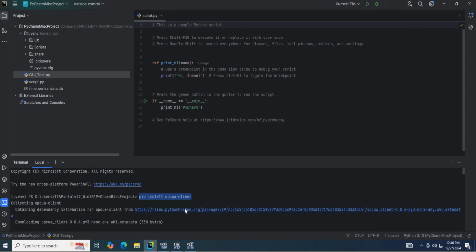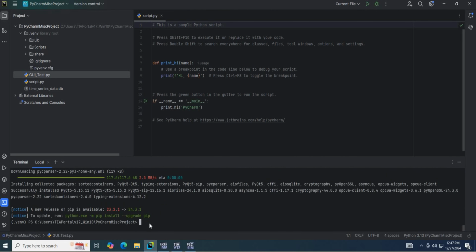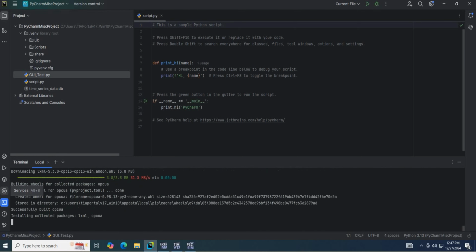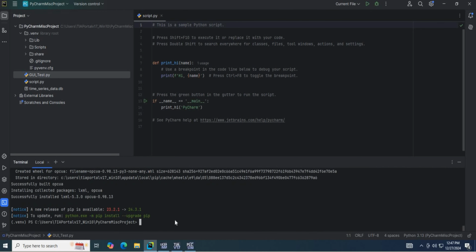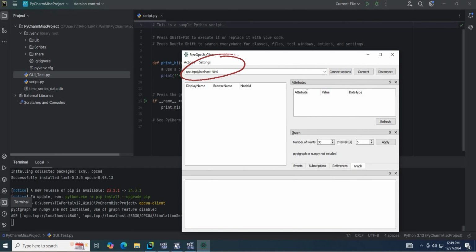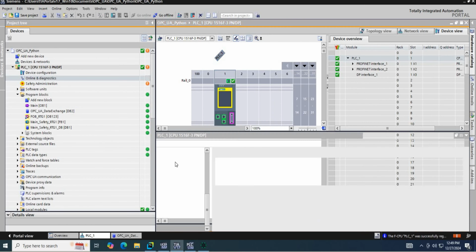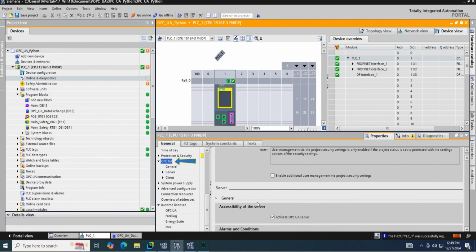I will also install OPC UA. Having completed the installation, I can launch the client application by calling OPC UA Client. I need to insert the server address. I can obtain the server address in the OPC UA section of the PLC property window.